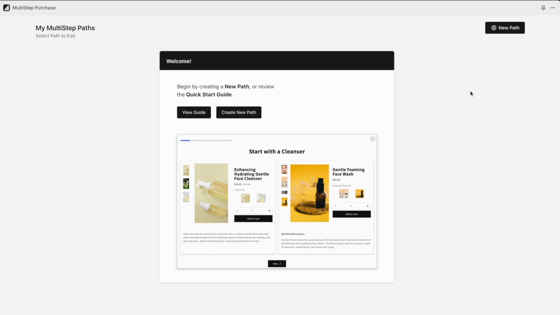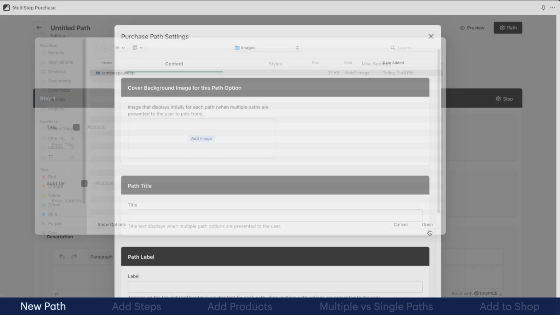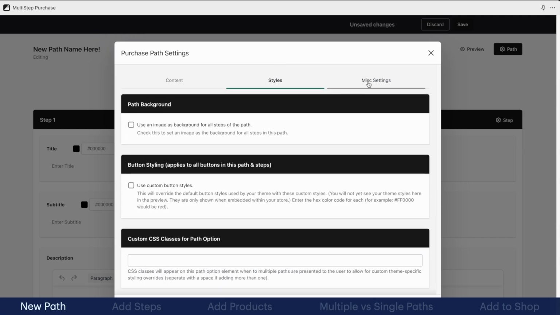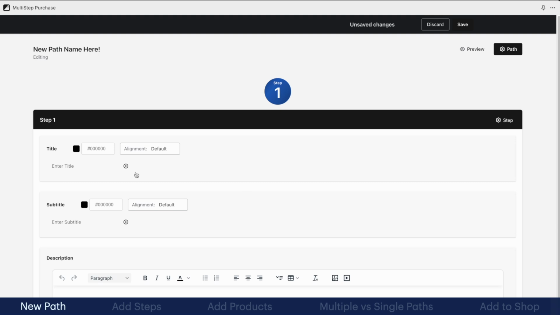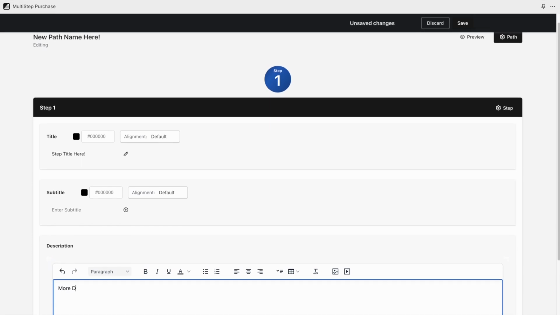To start building out your first path, click New Path in the admin area. This is where you'll name your path, choose a captivating cover image, and adjust various settings to tailor it to your shop's theme. Your new path's first step is automatically ready for you. You just need to fill in the details and pick which products to show.